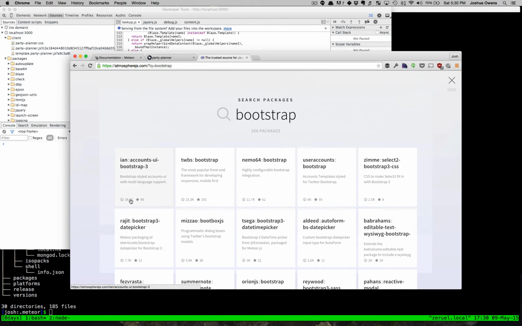That seems to be the primary driver. And then we've got these stars. Those seem to make somewhat of a difference. And so we're kind of sorting these based on popularity. And I know for a fact that TWBS:bootstrap is the package that we want. It's actually being wrapped up and ported over straight from the Bootstrap guys.